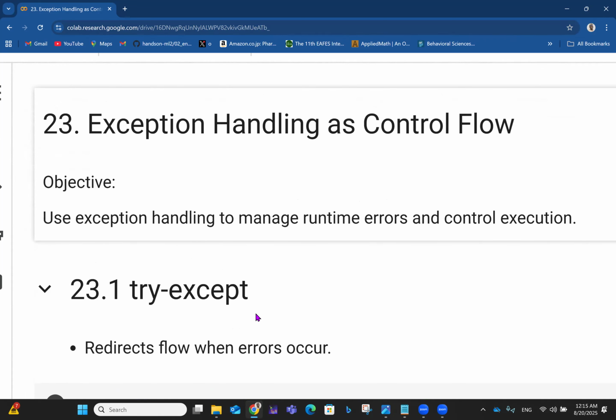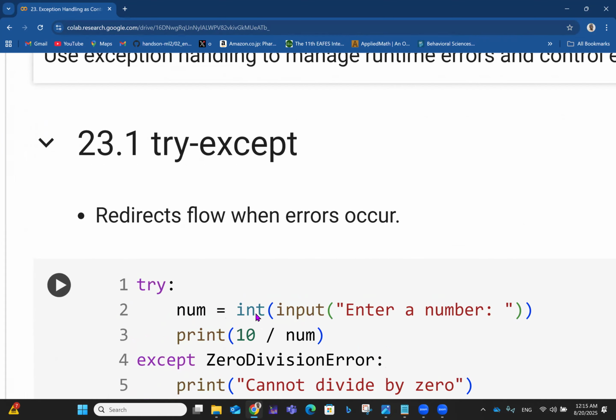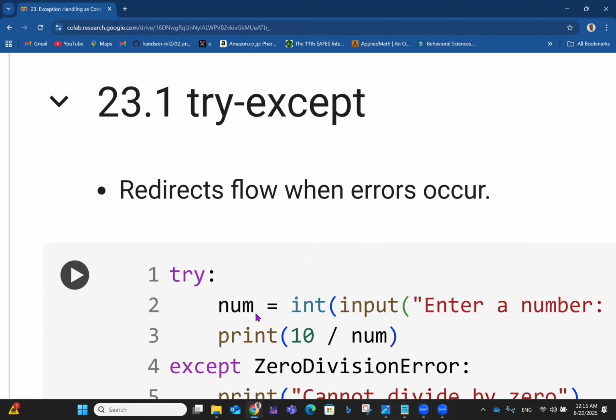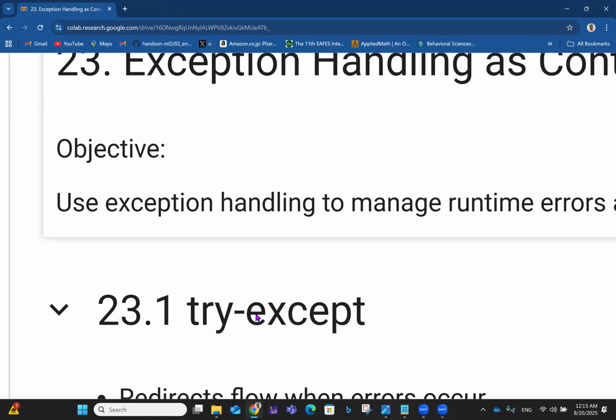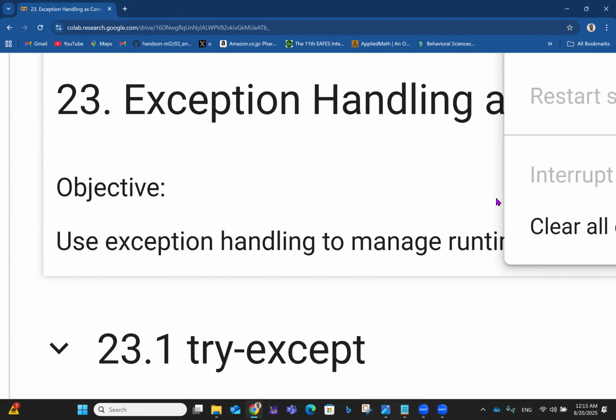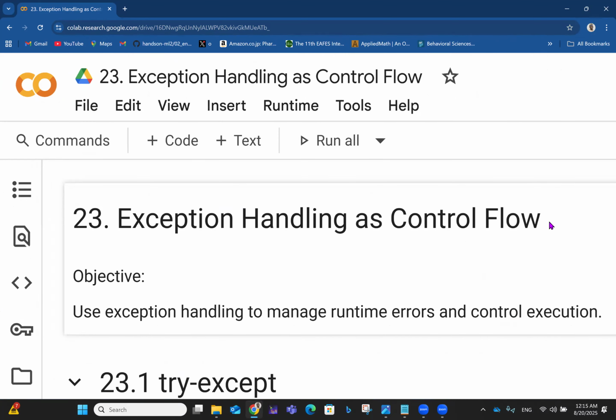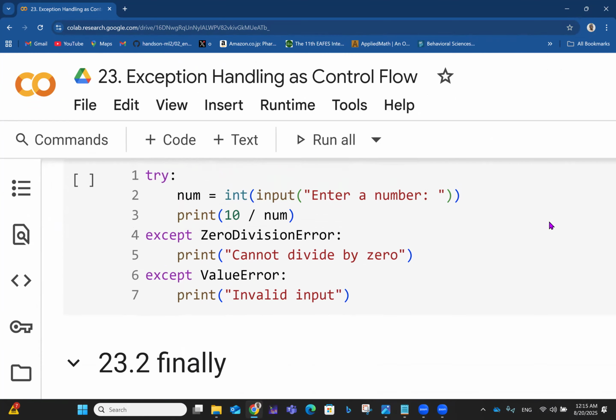So the first in that series will be the try except construct. The try except statement redirects flow when errors occur. So there's an error, we know, but instead of giving you outright error statements, which can look pretty ugly, the try except helps you to take care of that, right? Okay, I think I need to clear all outputs here. Okay, so here now we have this.